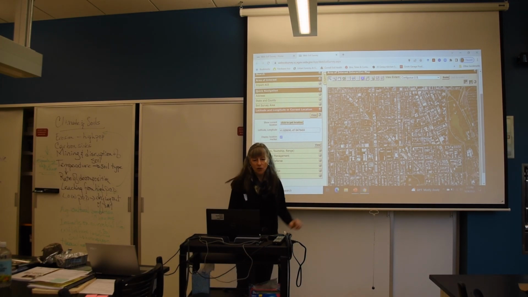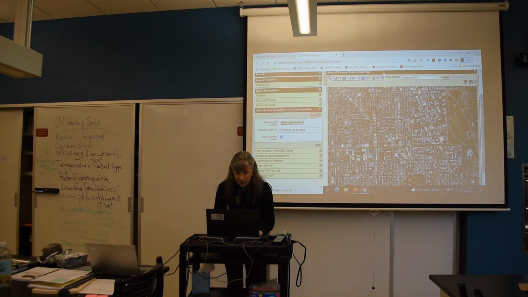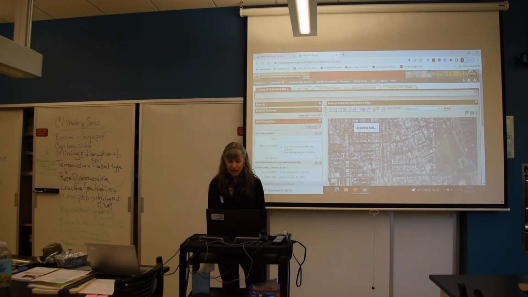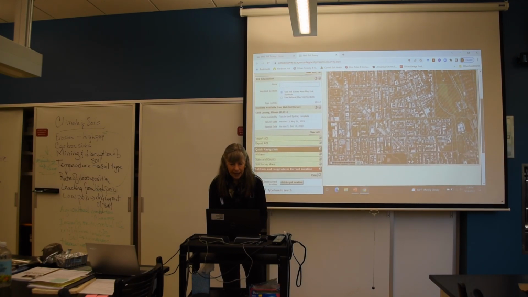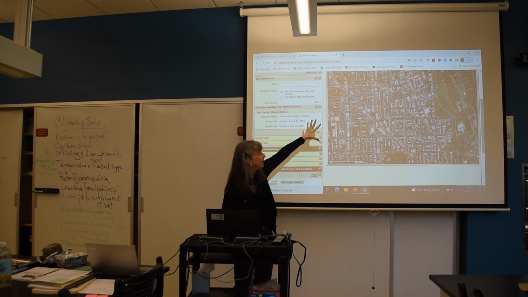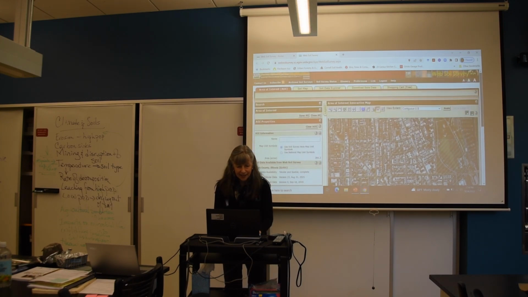So you want to create what's called an AOI, an area of interest, and that's that rubber band box. And so I'm just going to put a big old rubber band box around that, and it's thinking, and this now has green lines all over it. And then the next step is going to go to soil map.